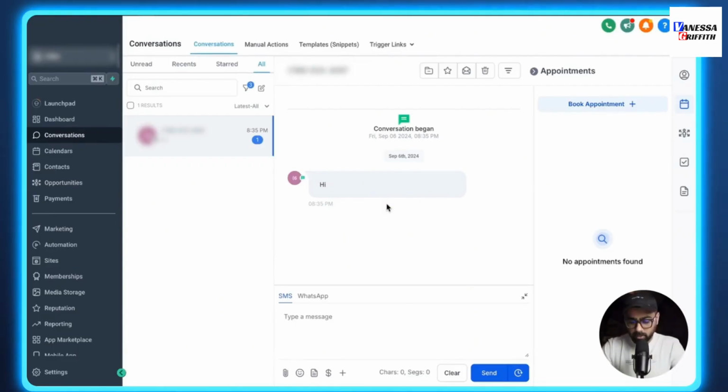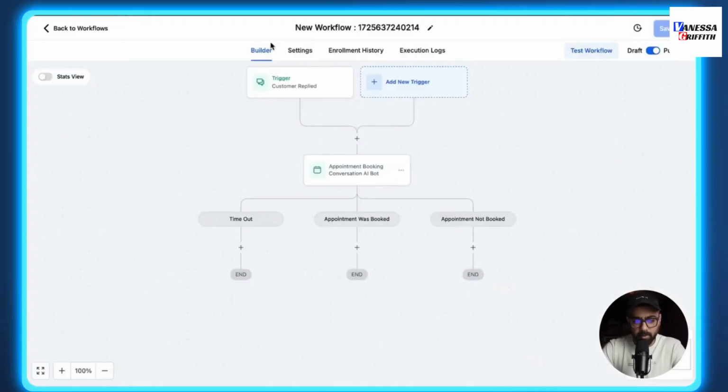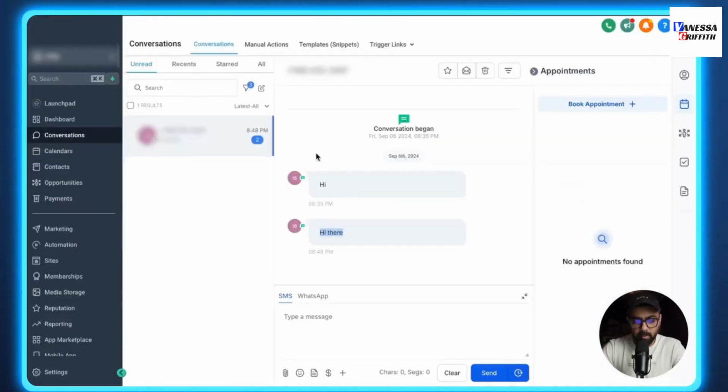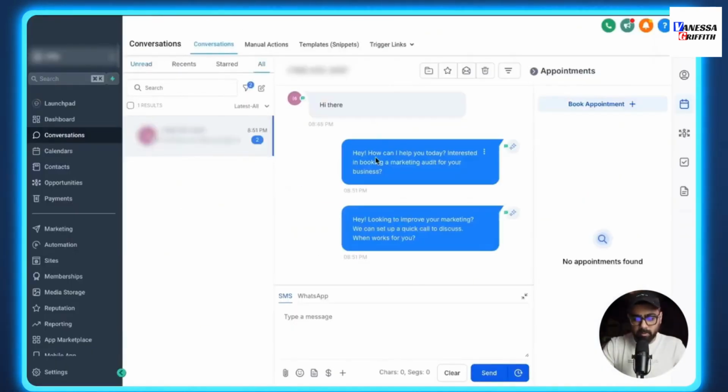So I'm just going to send a message here, starting the conversation with "hi there," which should reflect here in a few seconds. So there's the message that I've sent from my phone. And if I go here to my workflow and go to execution logs, you will see that the content has now been added. So the conversation AI will kick in now and then respond back in a few seconds. And there it is, the bot has responded back.